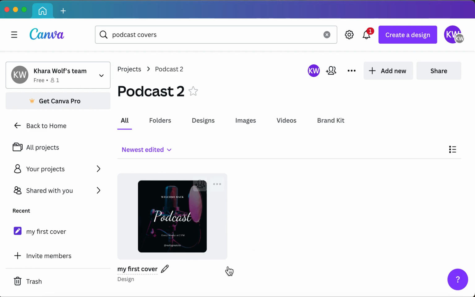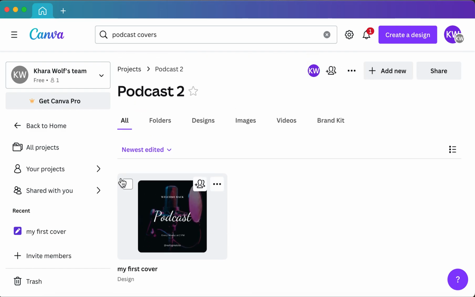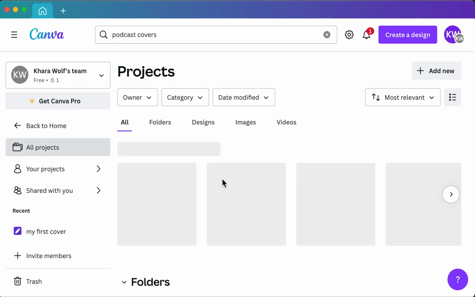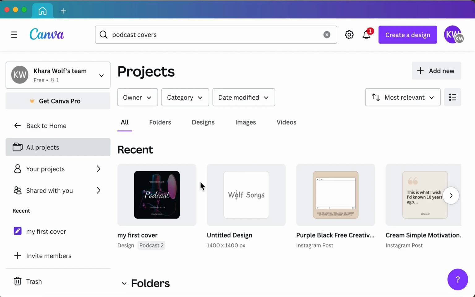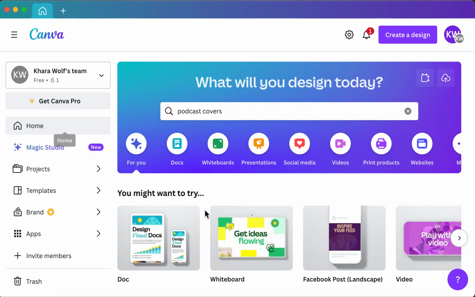And now when I'm under my folder, it's going to have a title that's going to help me find it later. And if I go back to all projects, you'll see that under recent designs, that name will save there as well. And there we go. And you can see it's under my podcast 2 folder, which I can also conveniently access by clicking that. Now, if at any point I want to go home, here we are.